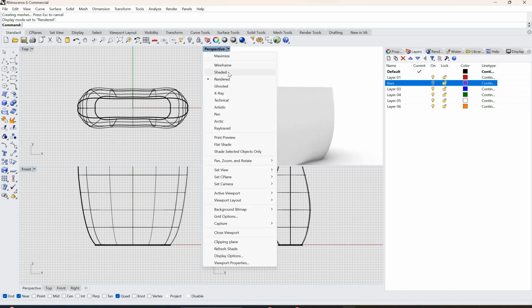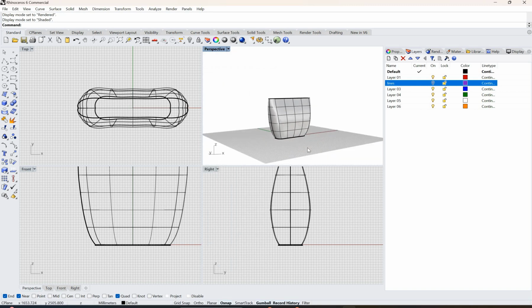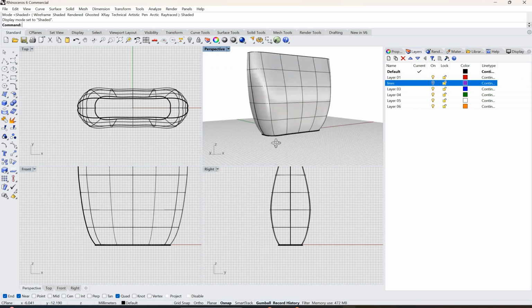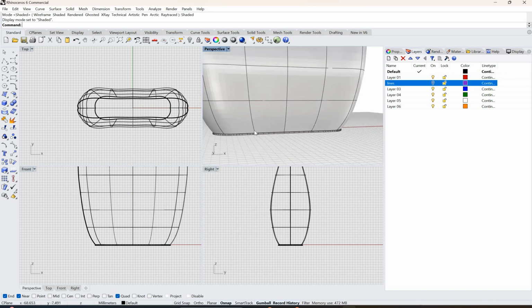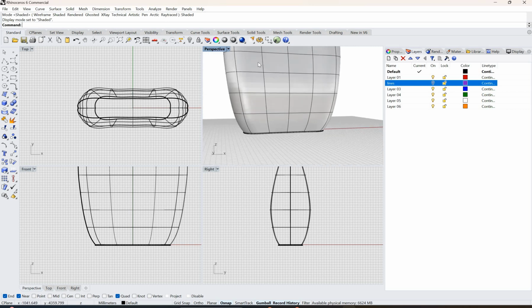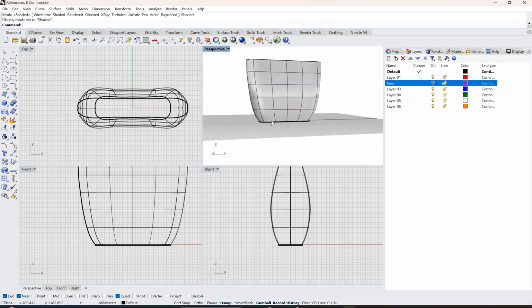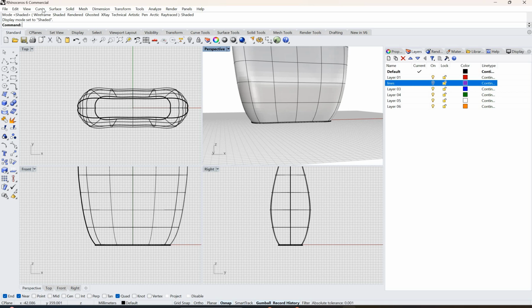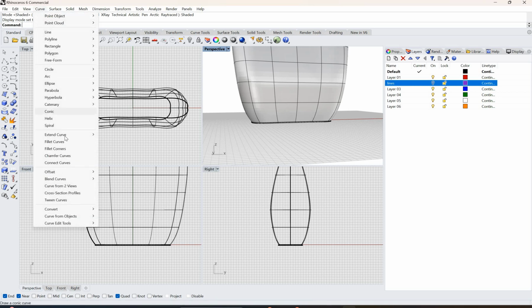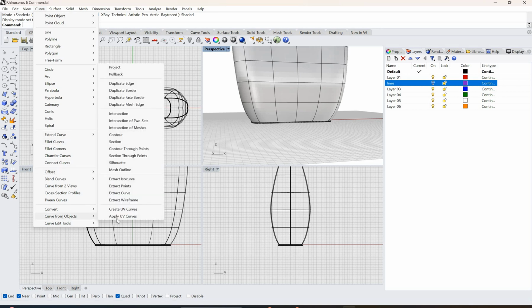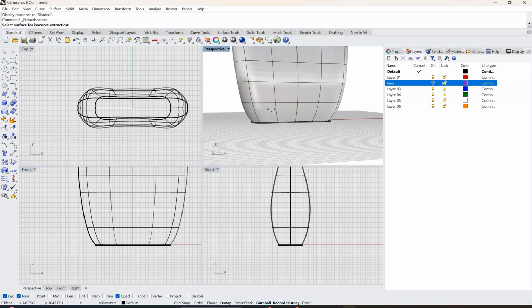Now here what I can do is I'll go into the shaded view and I'm going to add stitching lines. So to add the stitching lines, I'll add 1 at the bottom and 2 at the top. So I'm going to extract iso curve. So I'll go to curve menu, go to curve from object, and then go to extract iso curve. I select here and add.